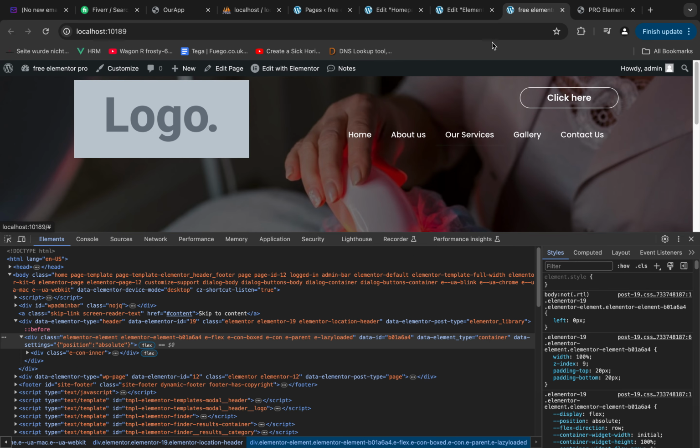So you can just change the color of this hover effect.